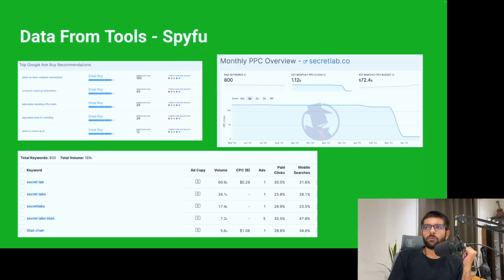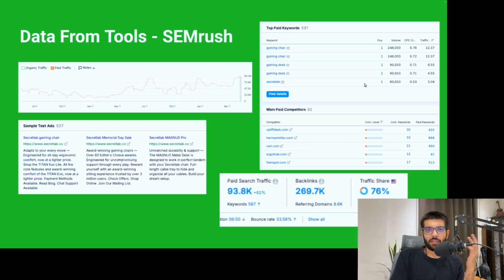Then you have SpyFu. SpyFu is another tool that I like, especially for Google Ads competitor research. It also gives us data. I don't know how they get it, and I don't completely trust it. But as you can see over here, it says estimated PPC budget of 72.4k, right? With this much traffic, they must be spending close to that. So that's why it's good to use multiple tools. You can't rely completely on one single tool. So that's why free access plus paid access for some tools is good enough.